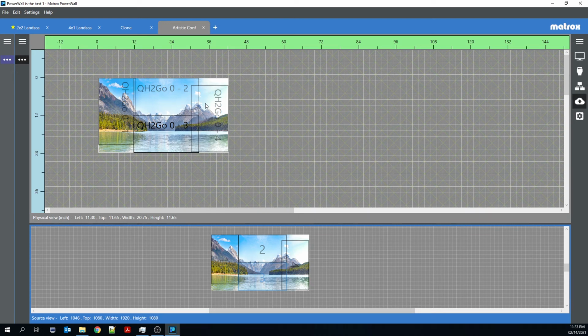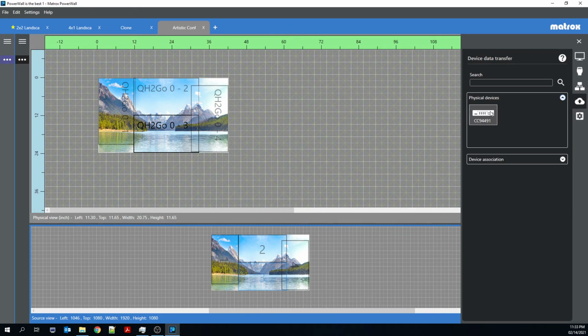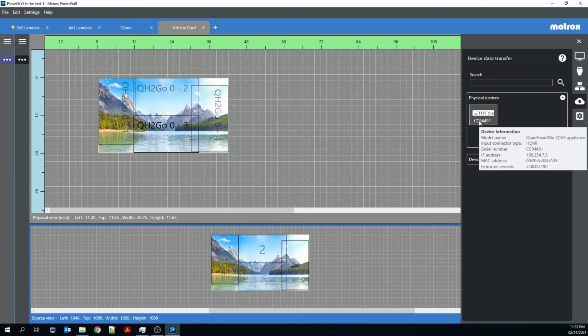Once you've created the configuration that you'd like to see, you could go to device management, physical device. So I see that my Quad head was finally picked up on the network. And this is the serial number of my Quad head. When I hover over it, I see some information like the version. So this is a Q155 appliance, which means that it's an appliance with an HDMI input. I see the serial number, IP address, MAC address, and the firmware version.